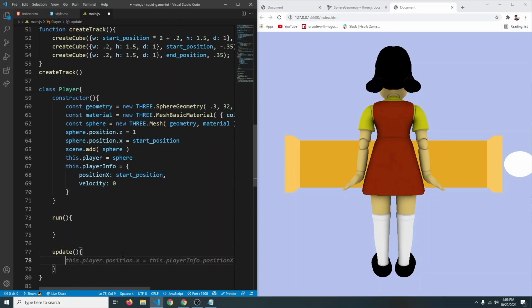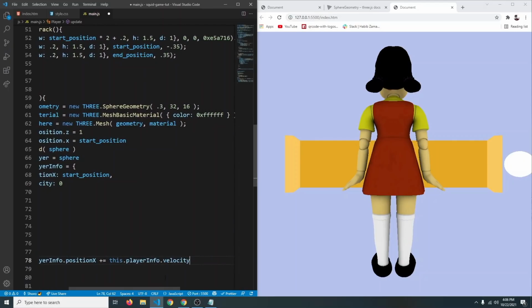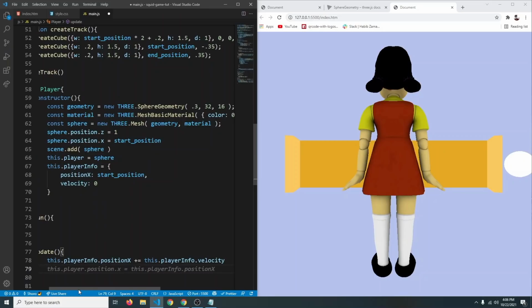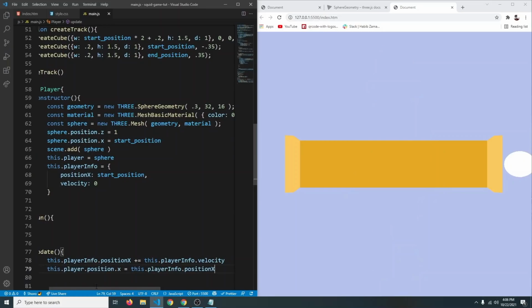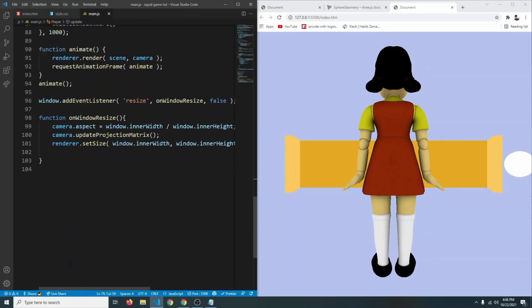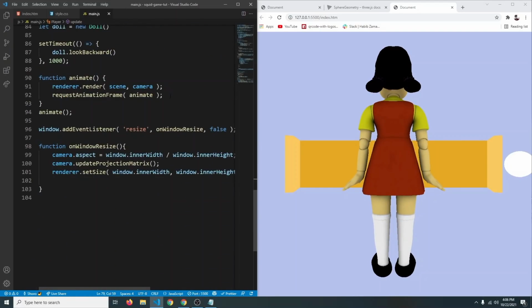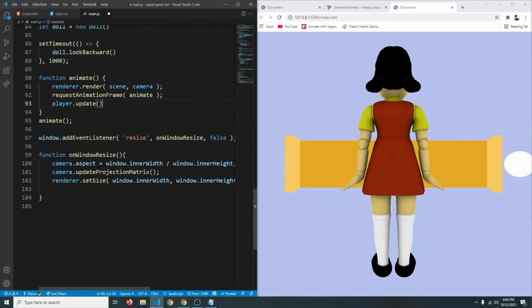And inside this function, first we are going to say this.playerInfo.position.x plus equals this.playerInfo.velocity. So keep increasing the player's position x, and then we're also going to say this.player.position.x equals this.playerInfo.position.x, and we have to keep calling the update function. So in the animate function here, we are also going to say player.update, like so.